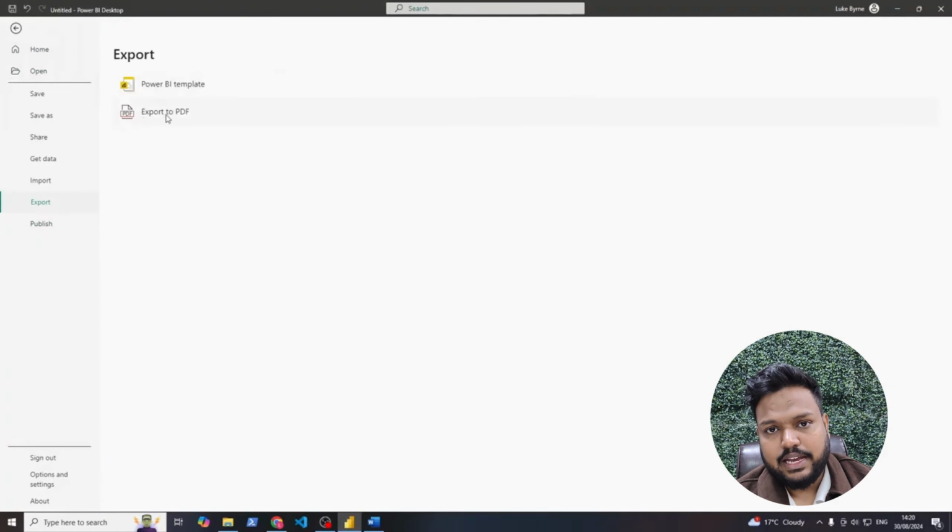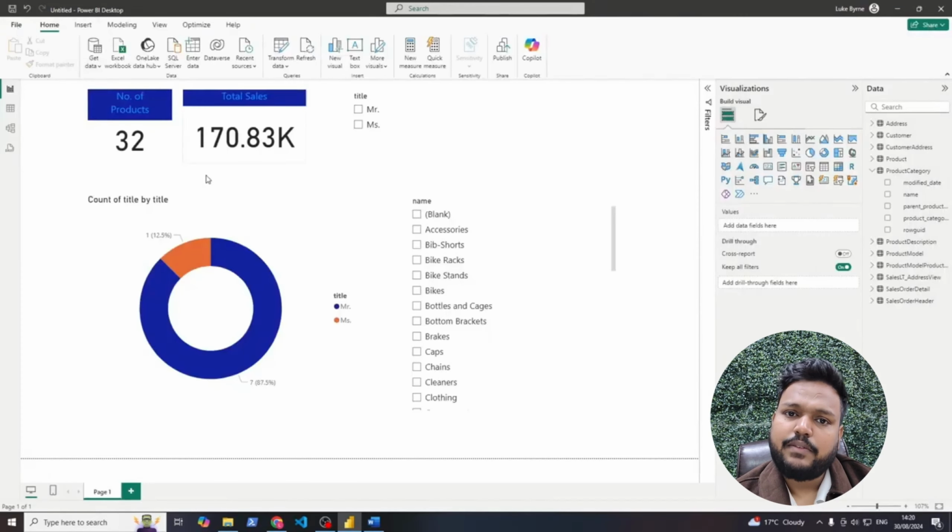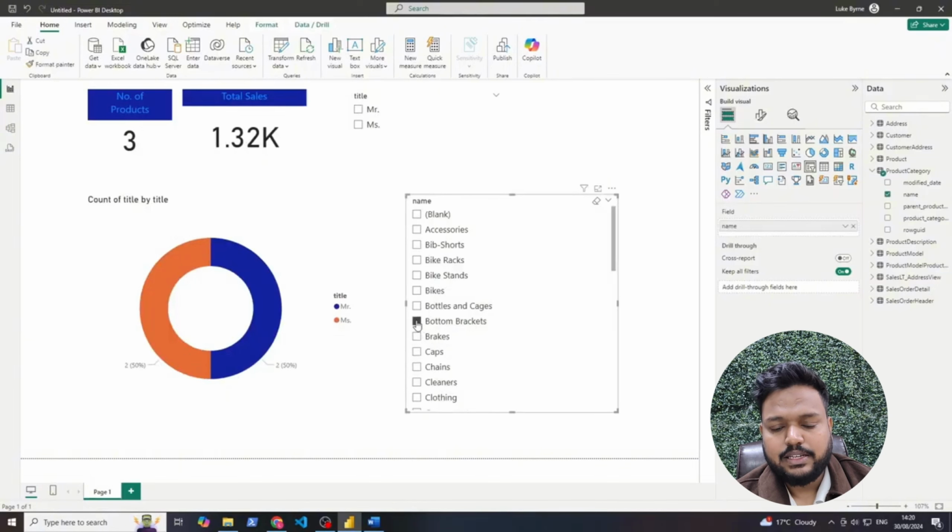If you want someone to have an interactive copy, share the published link. If you just want them to have a static copy, you can export it as a PDF. Alternatively, you can share the file for editing purposes.